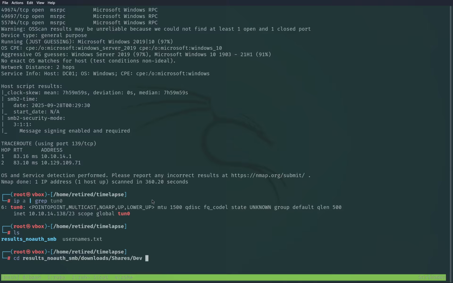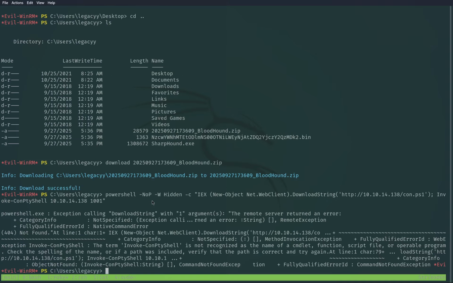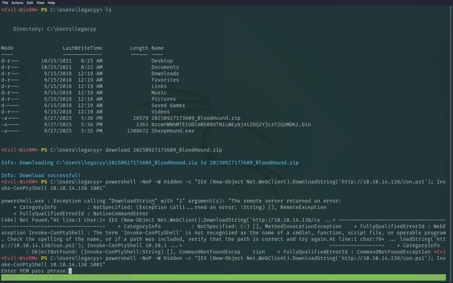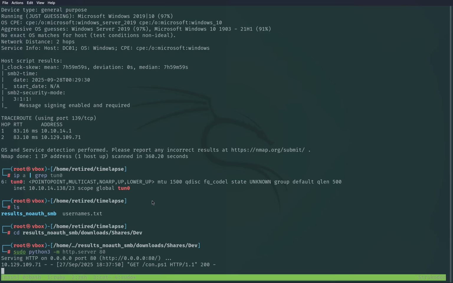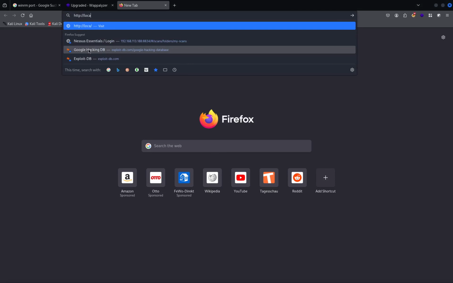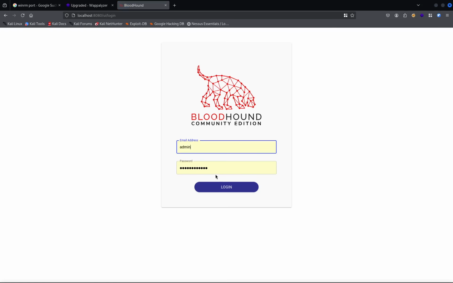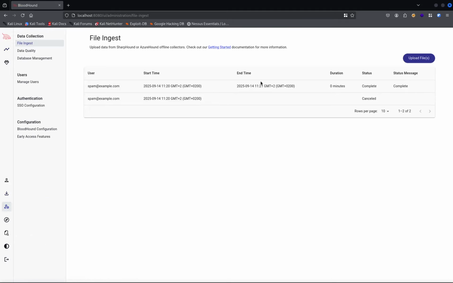Shares, dev, and sudo python3. Okay, and now I should get the shell. That's nice. Gonna stop that over here and let's go to http://localhost:8080 and we see BloodHound. Let's sign in and import that to our data.